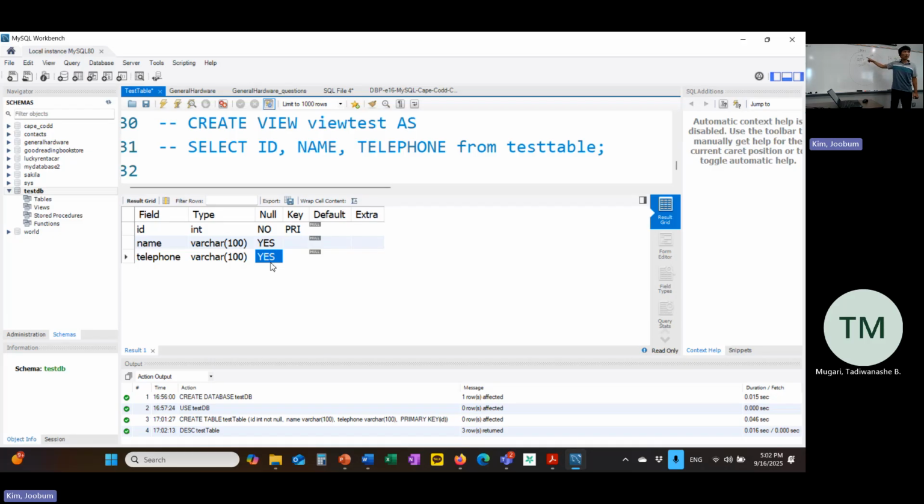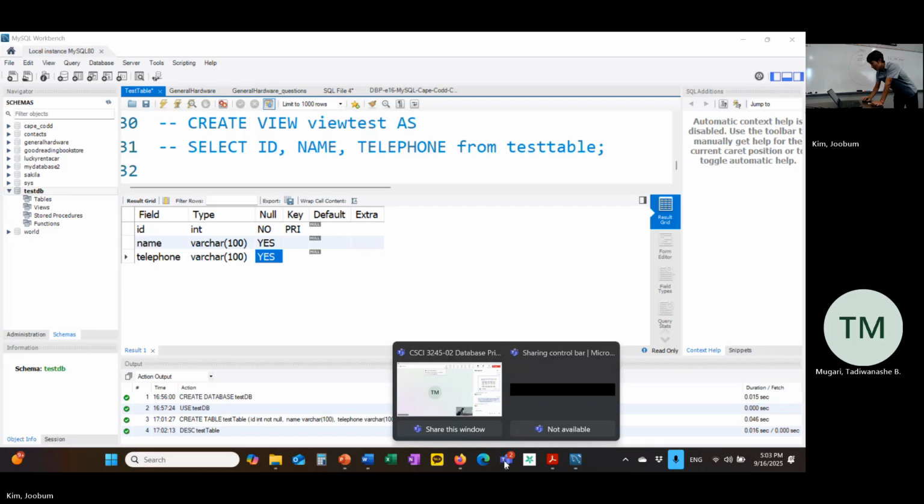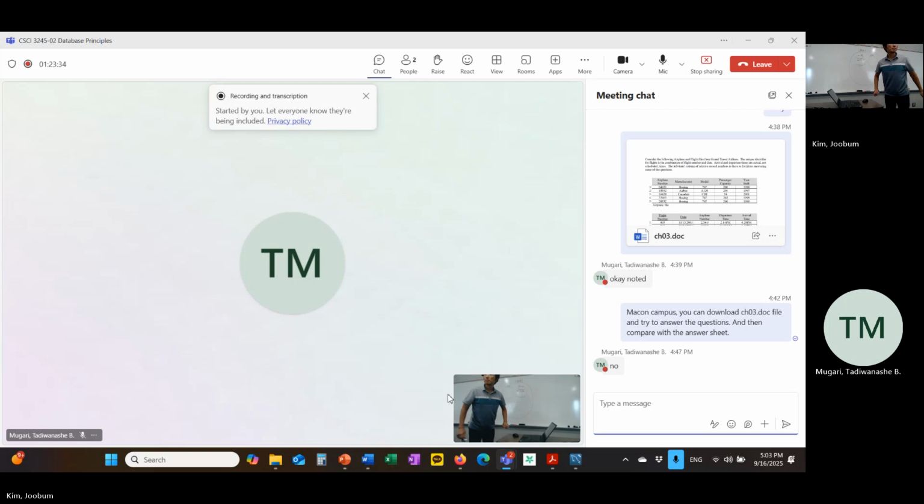Okay, after that, we have to insert data into this table. So about this, we'll continue in the next class. Make sense? Okay, any questions? You can save it. So you can use the same example with this. Okay.